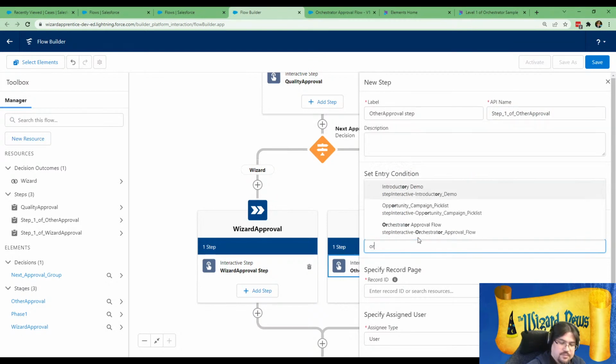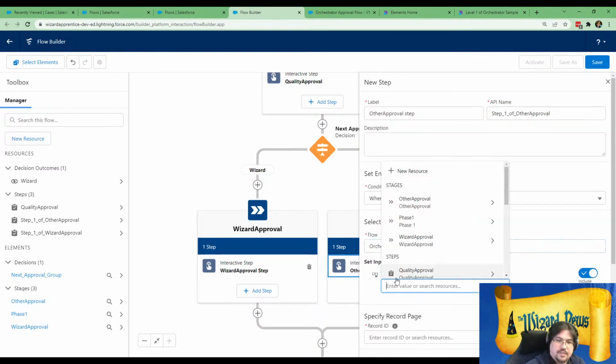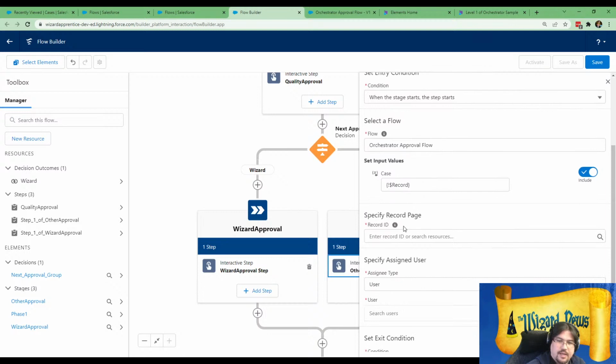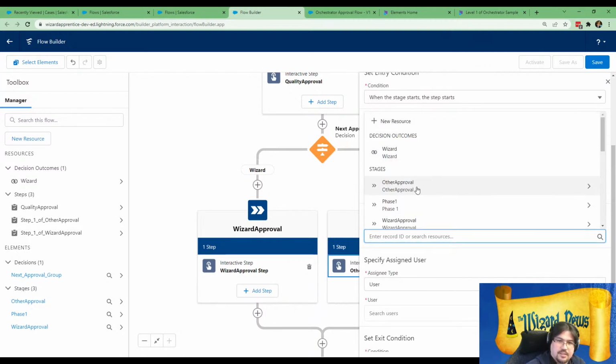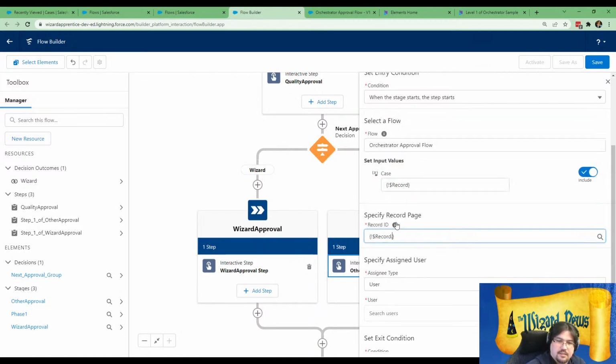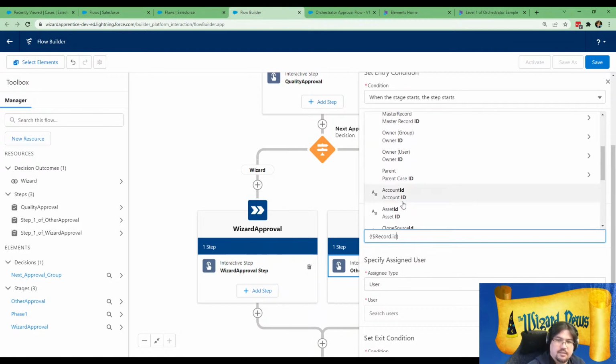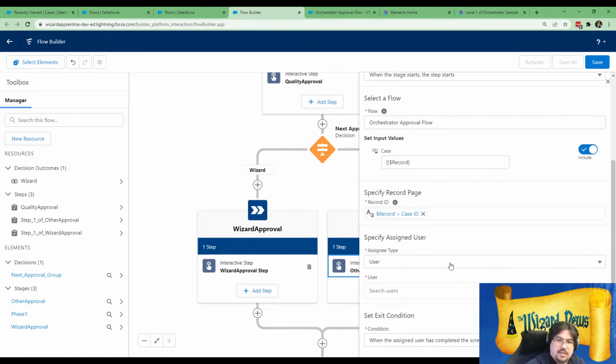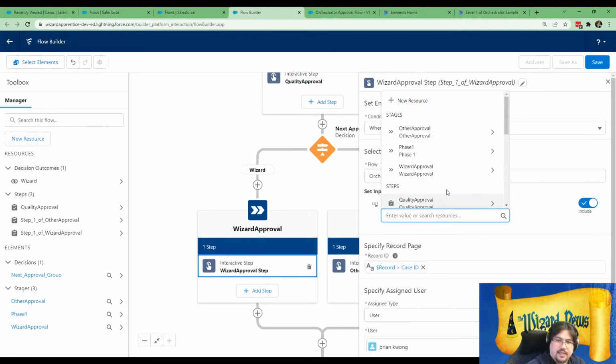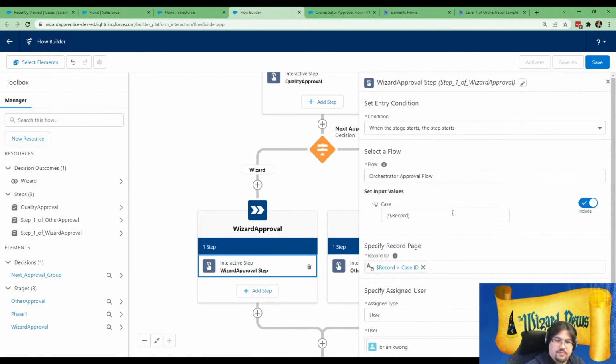Same flow. Well, I didn't pass in the case in the other one. We should do that. Go here, and this has got to be the ID of the case. And for all others, that's engineering. That is a public group. And what I'm thinking about, let's come back here and add the input for our approval flow.